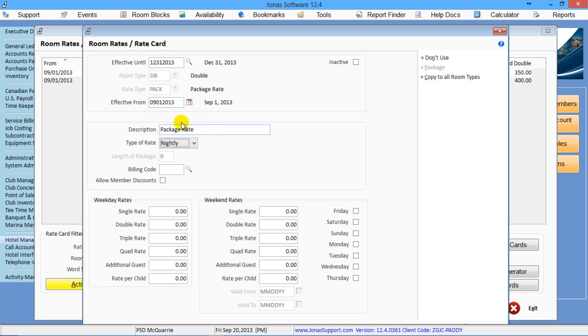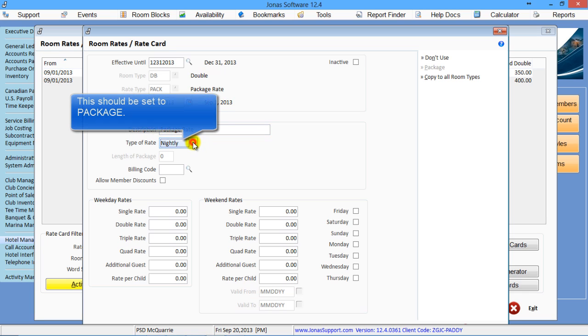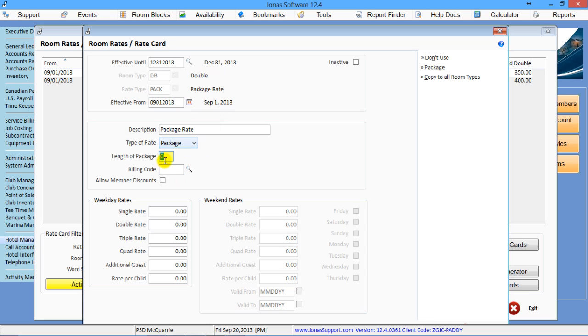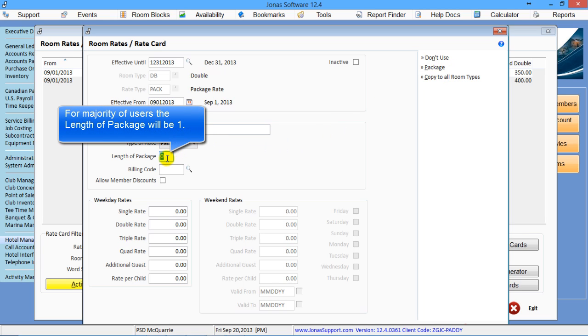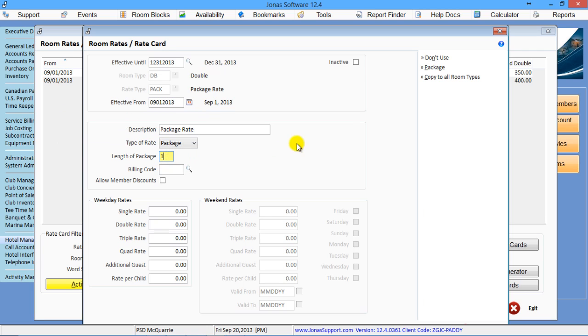Now in this case, if you're setting up a package component, what you want this to be is set to package. As soon as you flag package, the length of package and the package submenu become active. This length of package in most cases is going to be set to 1. Some clients may have the package apply for a minimum number of nights, which means if I put this to 2, that means if someone books but only books 1 night, this package rate will not apply. They have to stay at least 2 nights.